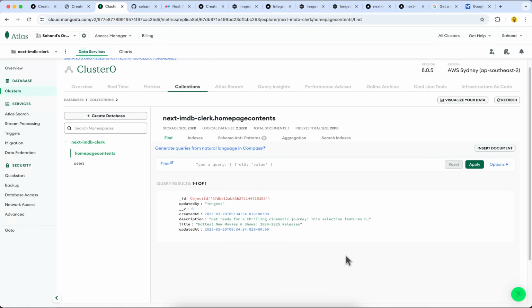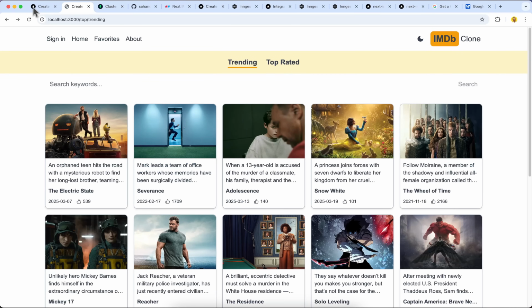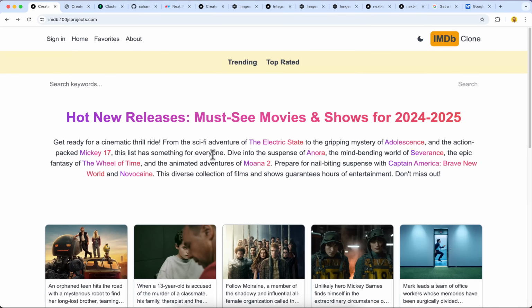All right, welcome back. So we have done this part, creating this description and title and saving it inside the database. Now we want to create an API to request the data from the database and show it inside our homepage, like the one in the final version.